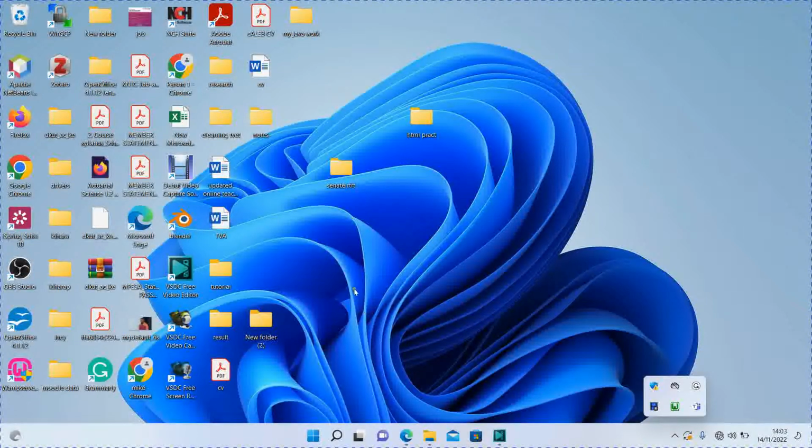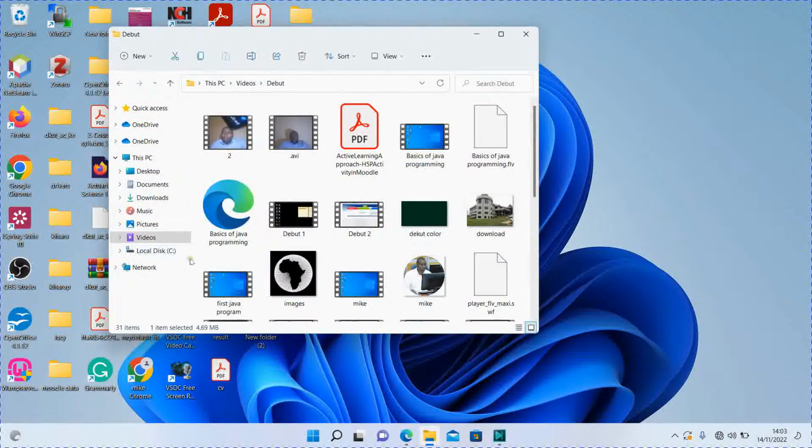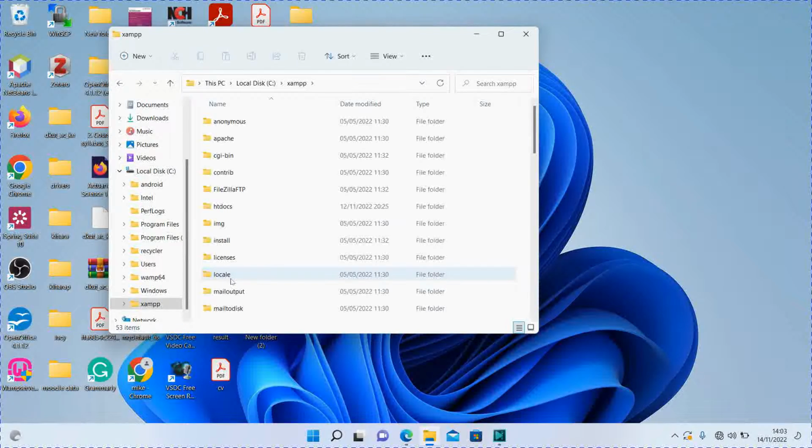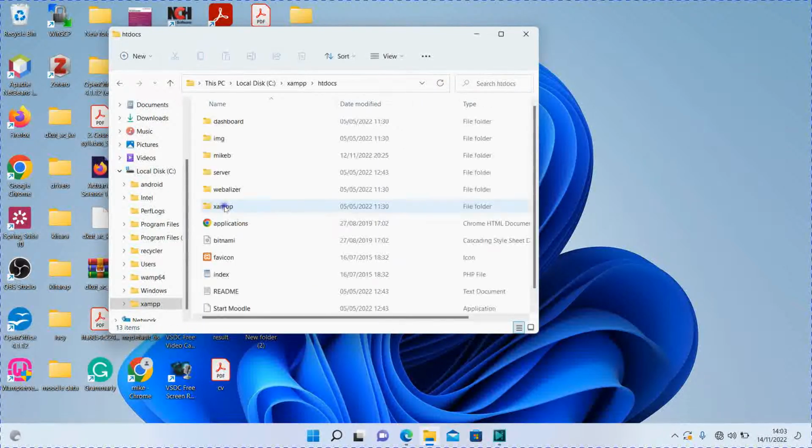So let's now go back and visit the localhost. You remember when we were looking at XAMPP, we said that the localhost is at drive C, and then you go for XAMPP, and then you go to htdocs. That is what we said for XAMPP, and we created our website which we called MikeB. But now for WAMP it's different.